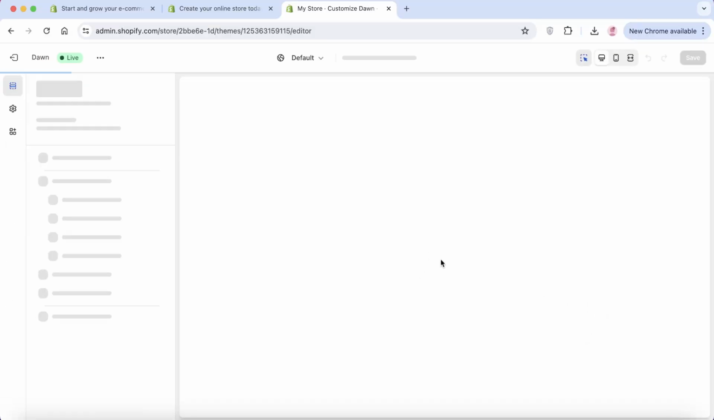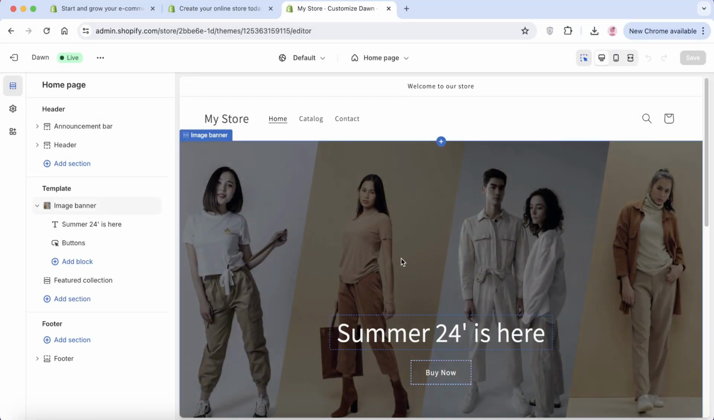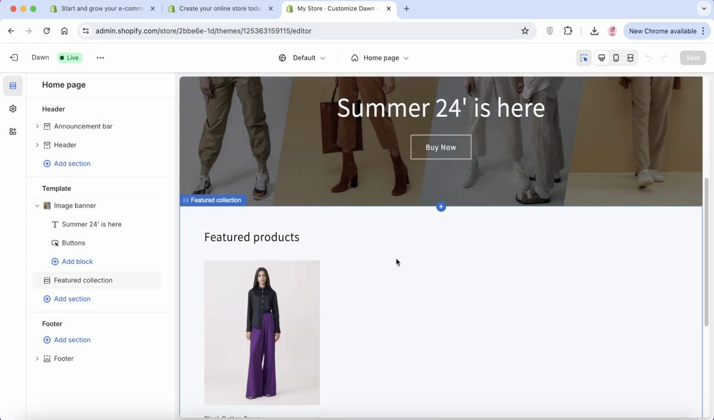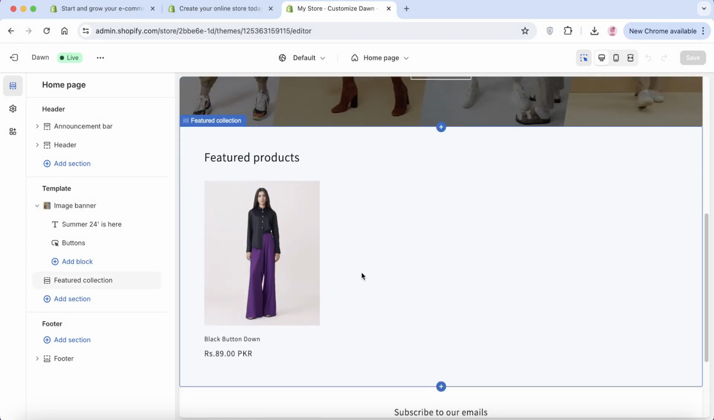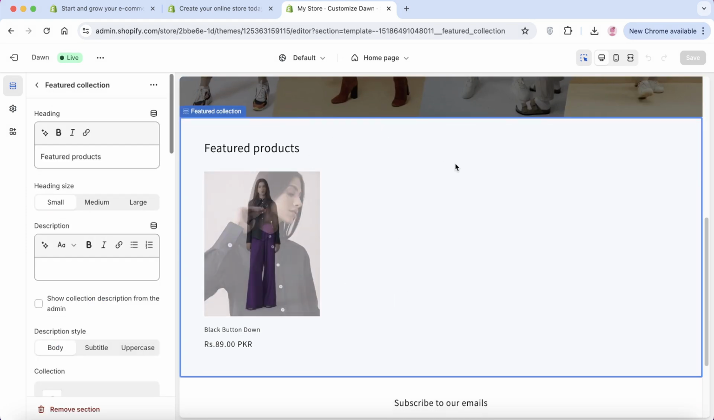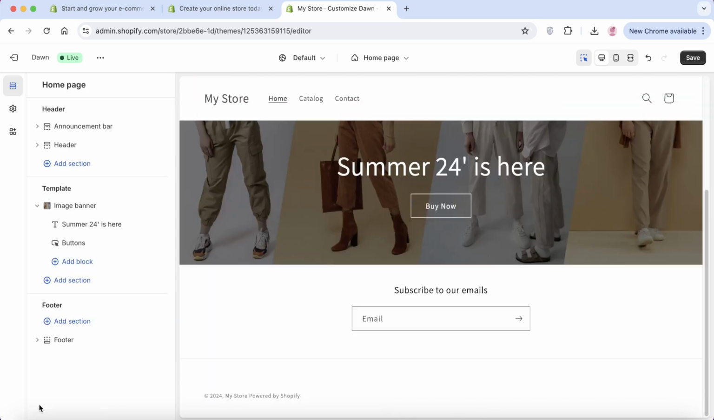customize. This will take us back into our Shopify editor, and as you guys can see over here, there is already a featured collection. So you can choose to delete that by simply selecting this section and then clicking on Remove Section from the bottom left.